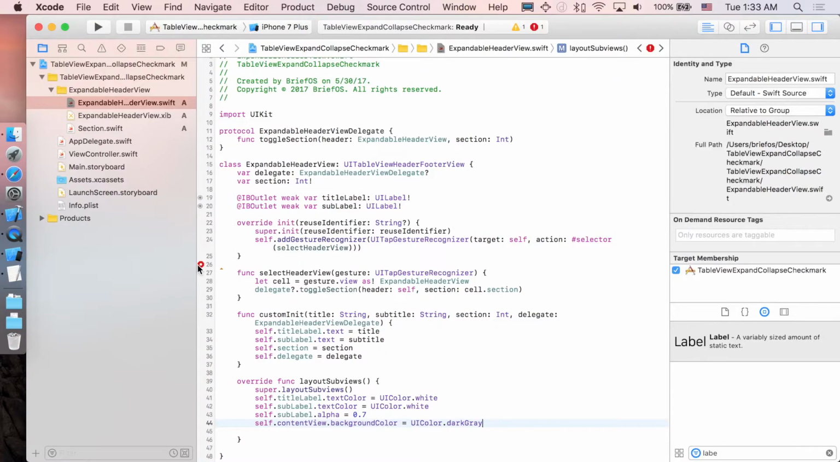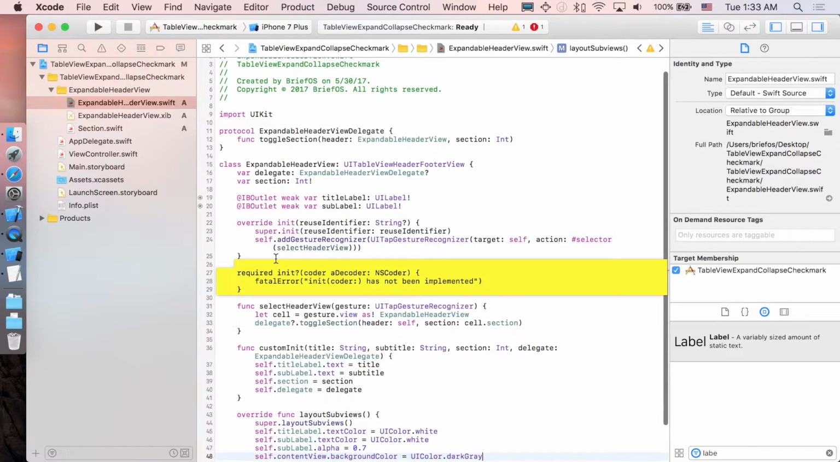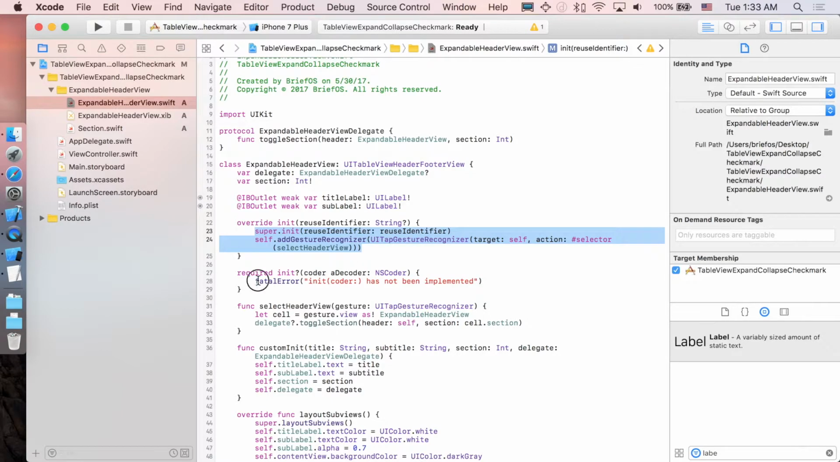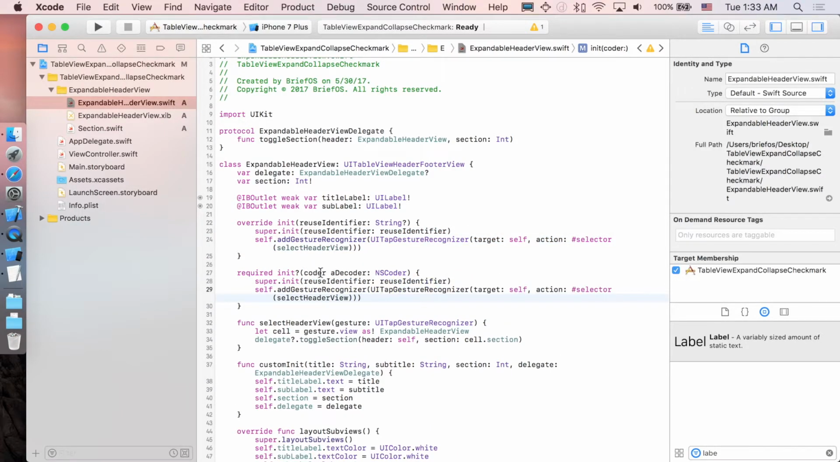And then we need another initializer, which is required init coder. I'm just going to copy the same initializer over there and paste it here. Just change the parameter when we call the super init here to coder, and that's it. I'm just going to save the file, and now we're done implementing our expandable header view, which is the custom header view which is able to detect and handle the click action from the user.